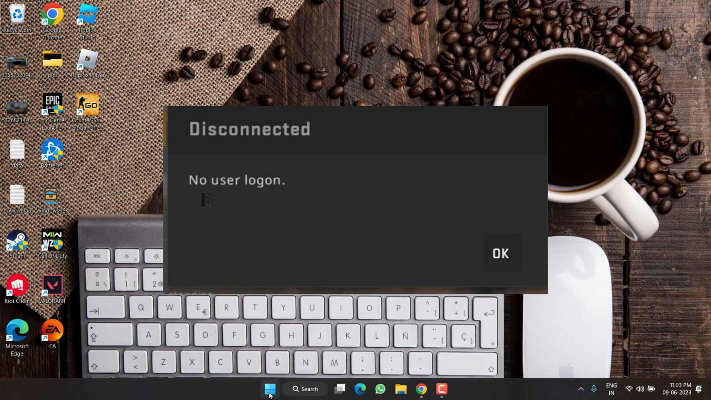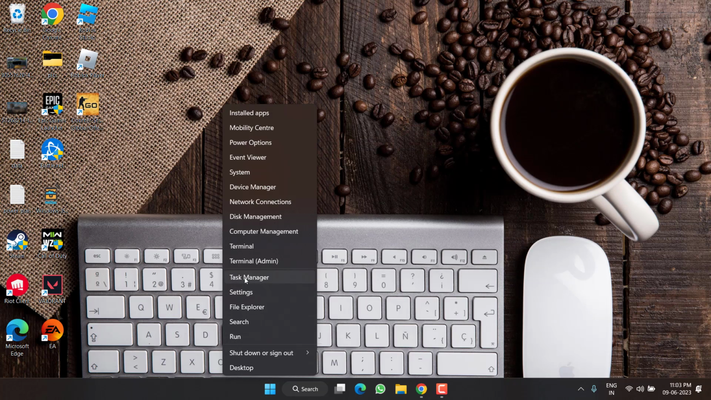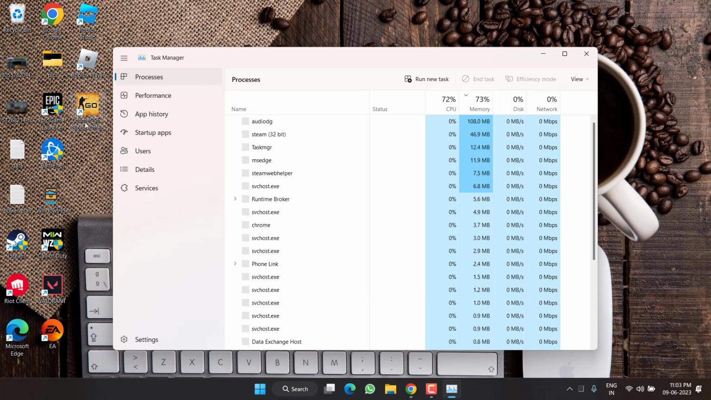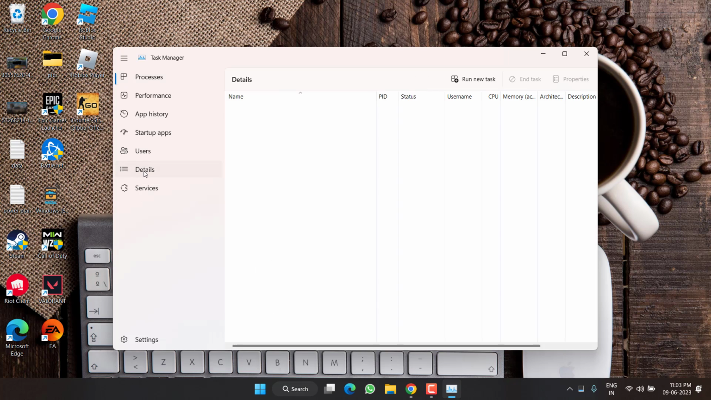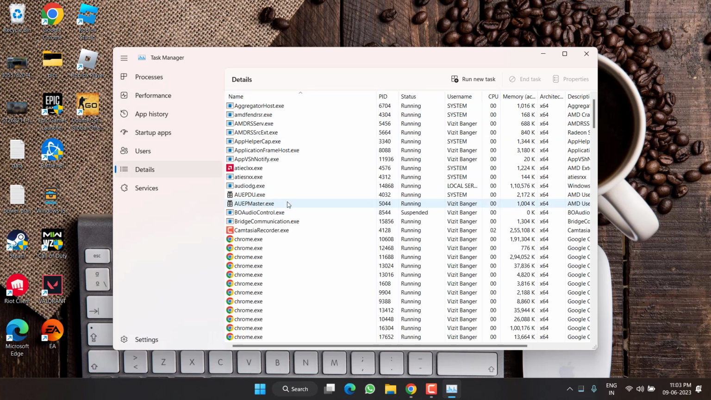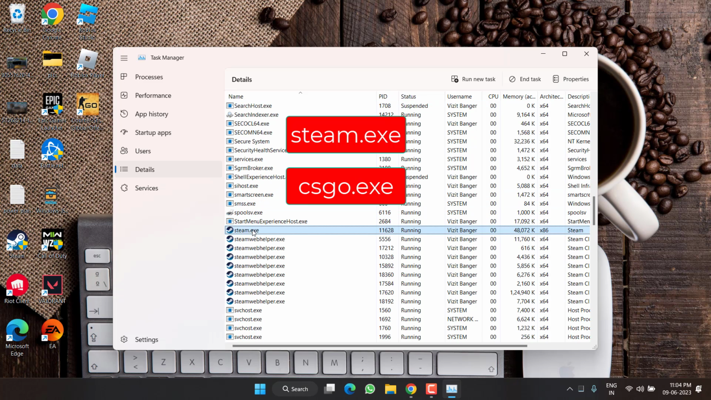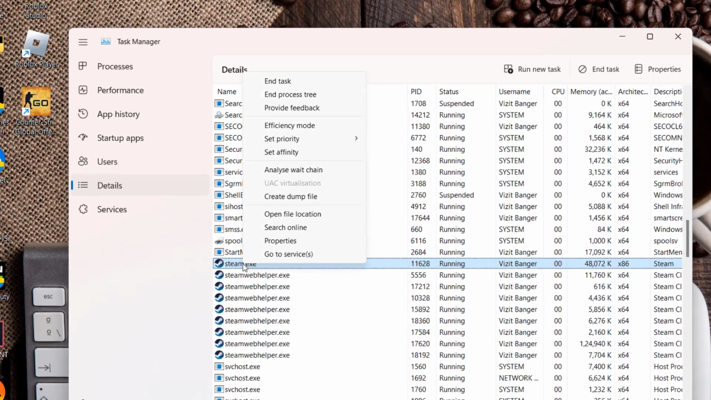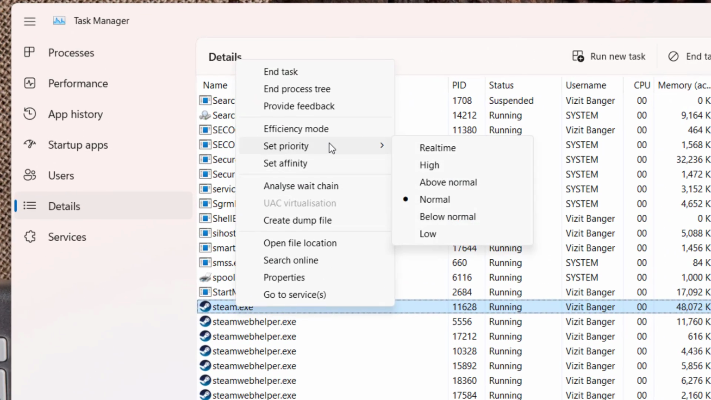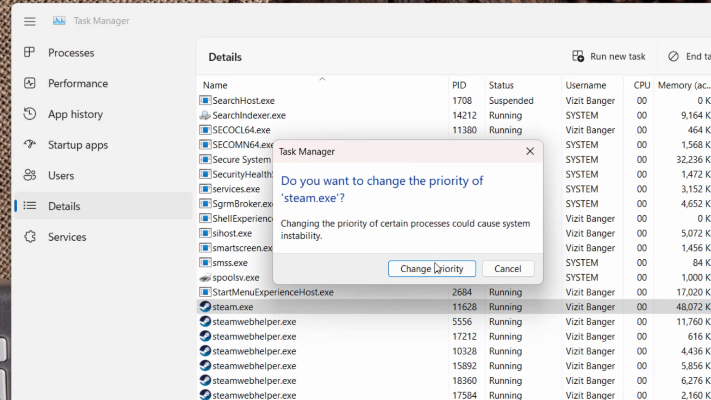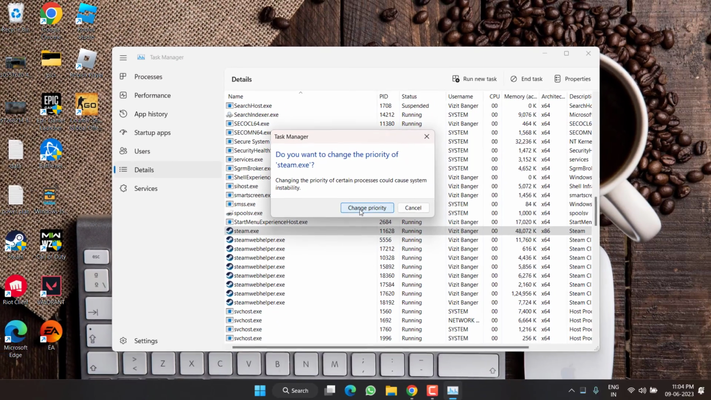In the basic step, right click on the start menu and choose the option Task Manager. Here click on the Details tab. In this area, you need to find either csgo.exe or steam.exe. Once you find steam.exe, right click and choose the option Set priority and choose either Above normal or High. Click on the option Change priority once chosen.